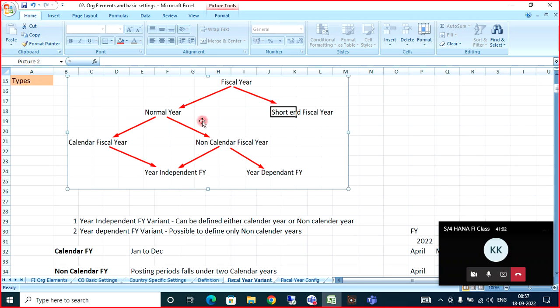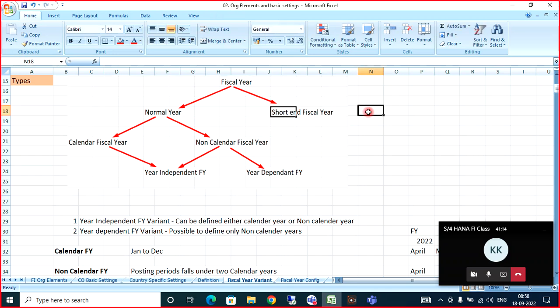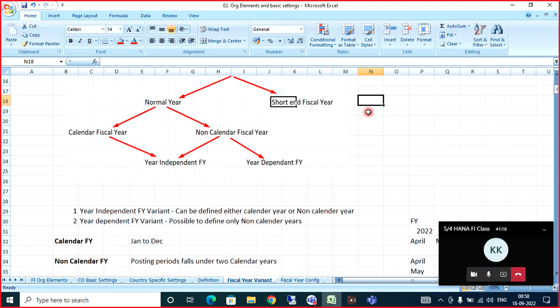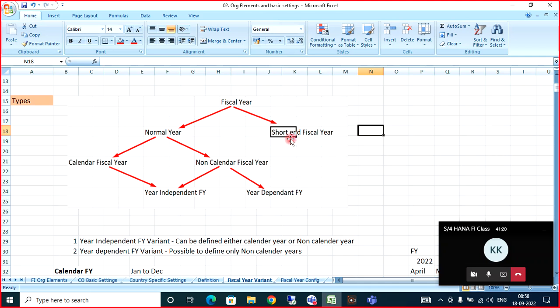If any year has only 2-3 months or 4-5 months, or less than 12 months, why would we have less than 12 months? Yes, we'll go into detail further, don't worry. So that is the shortened fiscal year. The naming itself says it: shortened, not a full year.